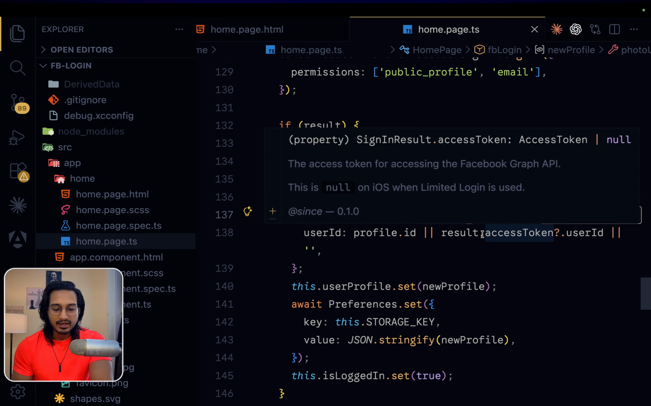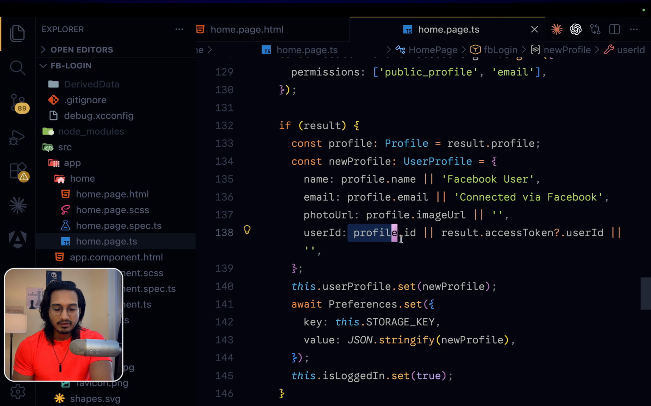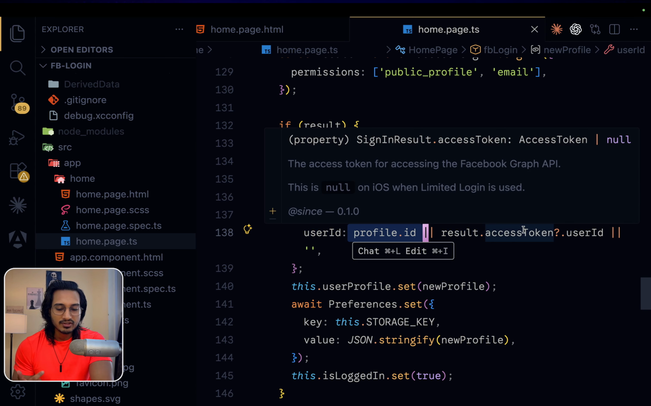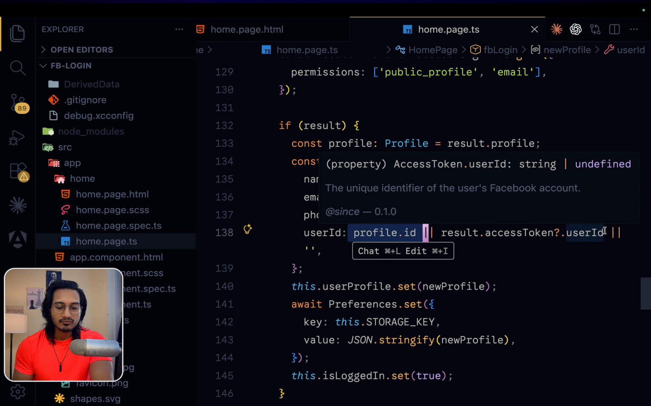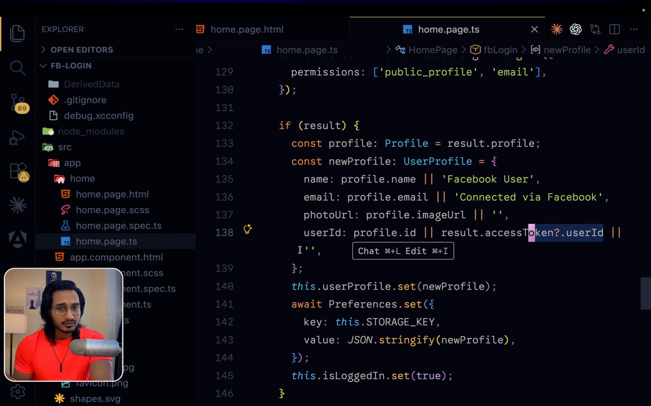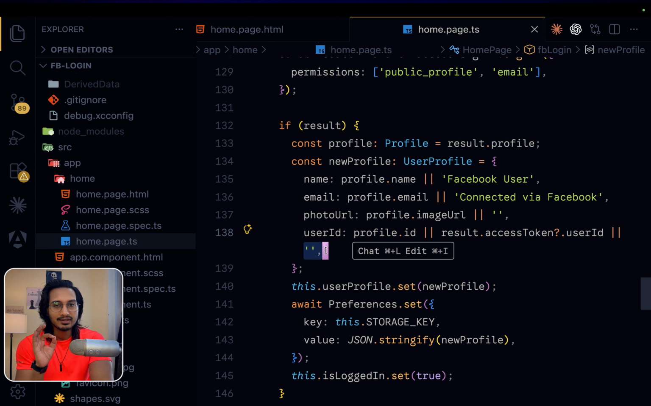And then you get the access token also. See, if you have the profile ID, you will get that. Otherwise, you can fetch the access token. And from there on, you can also pass the user ID. If both of them are not available, then you are simply going to set an empty value.